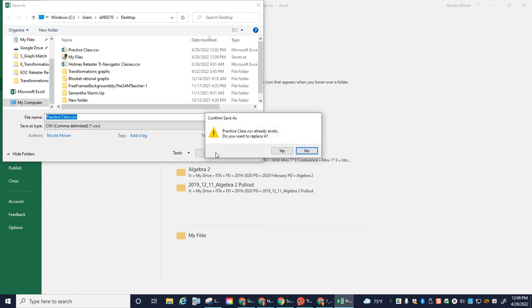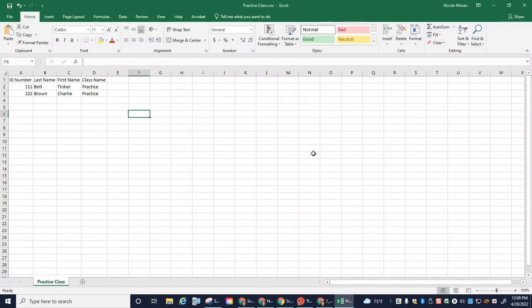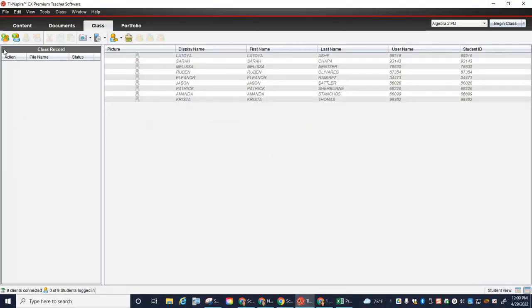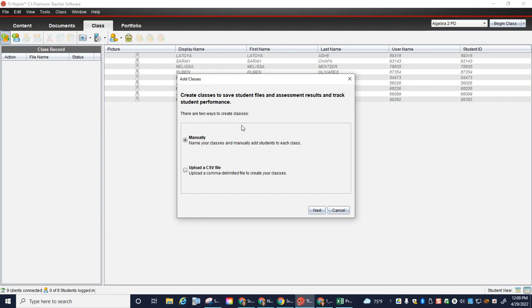If you don't save it in that format, it will not be recognized by the Navigator system. Okay, so now I'm over here. I can click the icon with multiple students. It's going to give me two options: manually, do I want to add them, or upload a CSV file? The fastest way is the upload. So I'm going to click that.